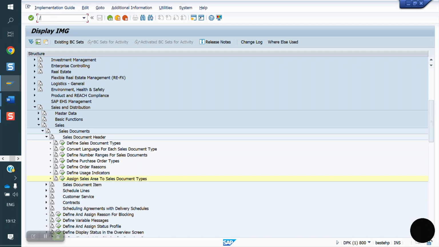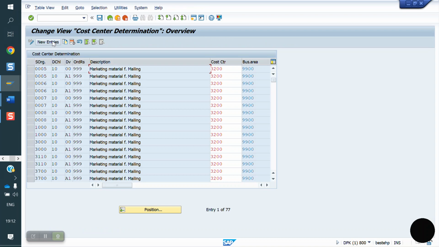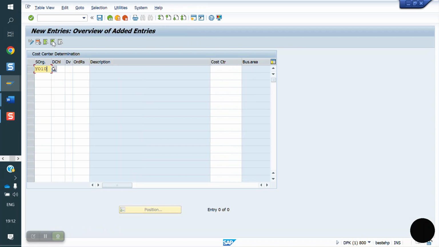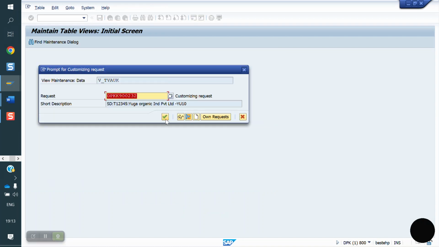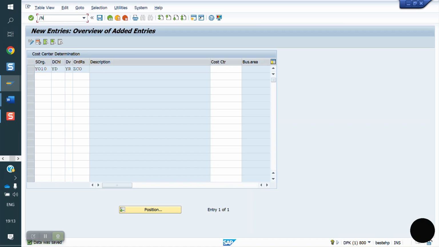Now I'm going to configure OVF3. The T code to assign is OVF3. Here go to new entries: your sales organization, distribution channel, division, and the order region, whatever order region you created, you can assign here. And whatever cost center is there, you can assign that cost center. The system is not allowing me to show it here. Once you assign the cost center, you can save. Then you can create the sale order.